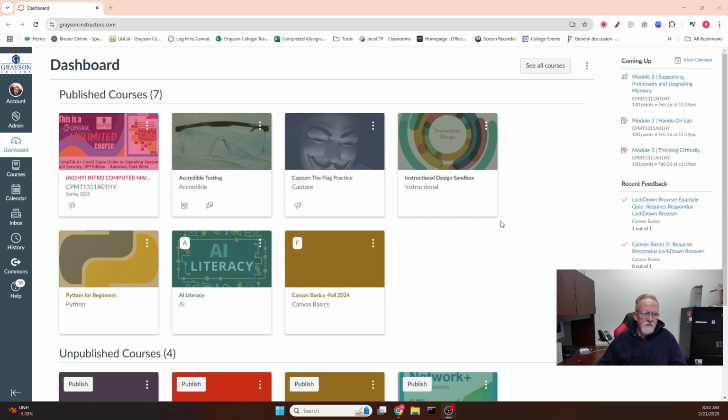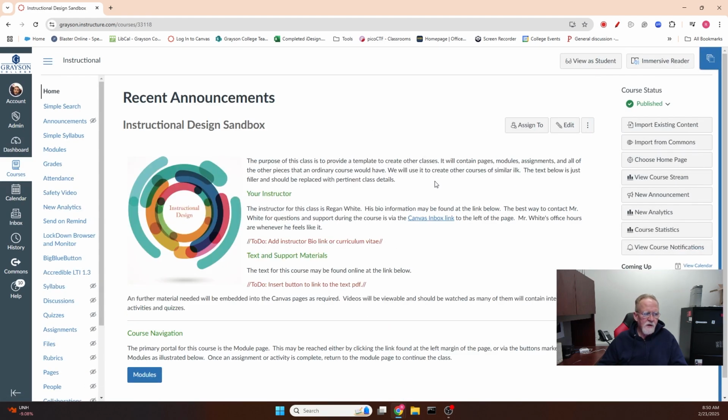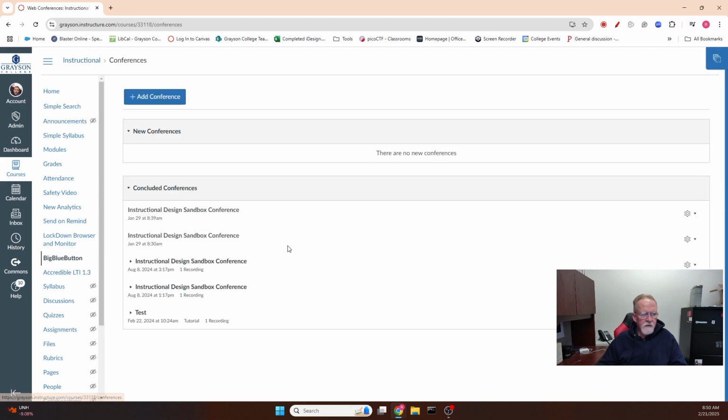Okay, we're in Canvas desktop here. I'm going to go ahead and click on my sandbox, and we'll use that one for our demonstration purposes. Essentially, what you want to do in order to use Big Blue Button is, first of all, click on the navigation link, Big Blue Button. When you do that, it will take you to the interface. Now, as you can see, there have been several conferences done in this class, but I have no new conferences. What I need to do to schedule one is just click on the Add Conference button.